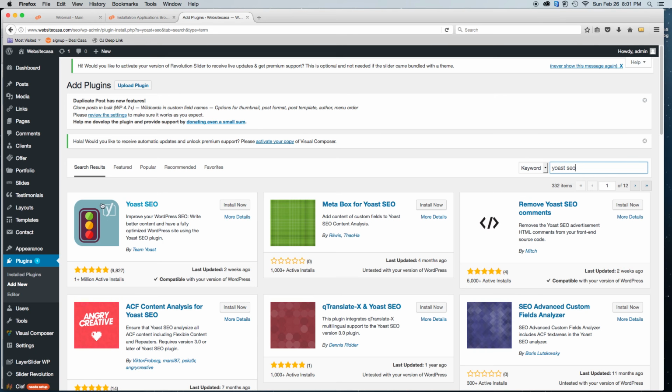and various things will come up, but the one that you're looking for is the actual Yoast SEO, 1 million plus active installs, and always check and make sure that it is compatible with your version of WordPress. So now we're going to just click the install button.